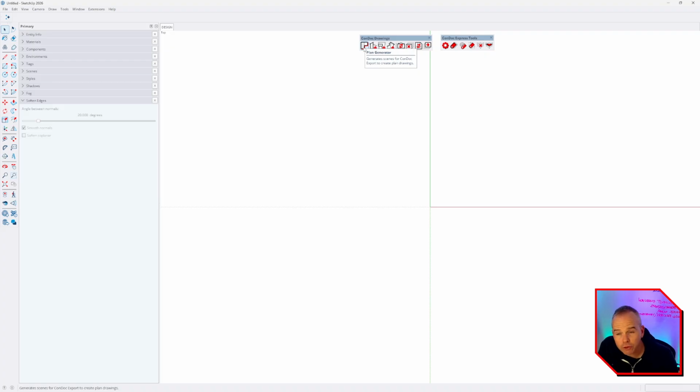That was kind of our first proof of concept. That was the very first tool that I ever created for the ConDoc tools. The plan generator rattles off a bunch of scenes that can then be stacked in Layout as complete drawings. So the scenes become the viewports inside of Layout. When you push the plan generator button, it generates top-down plan views as well as bottom-up reflected plan views.